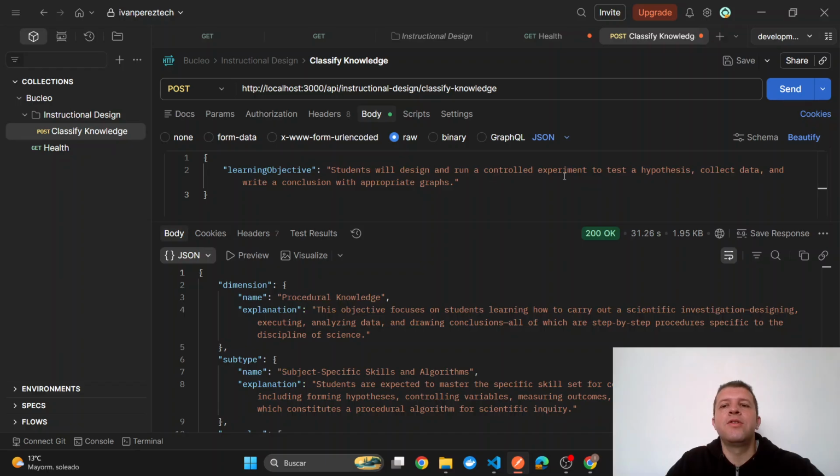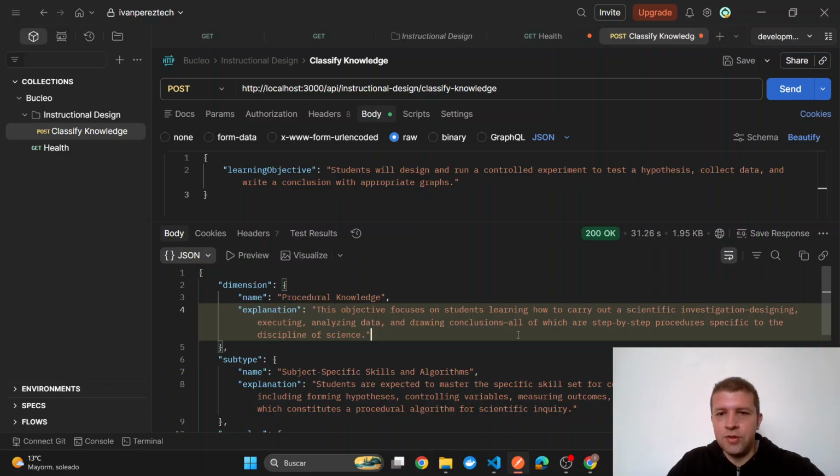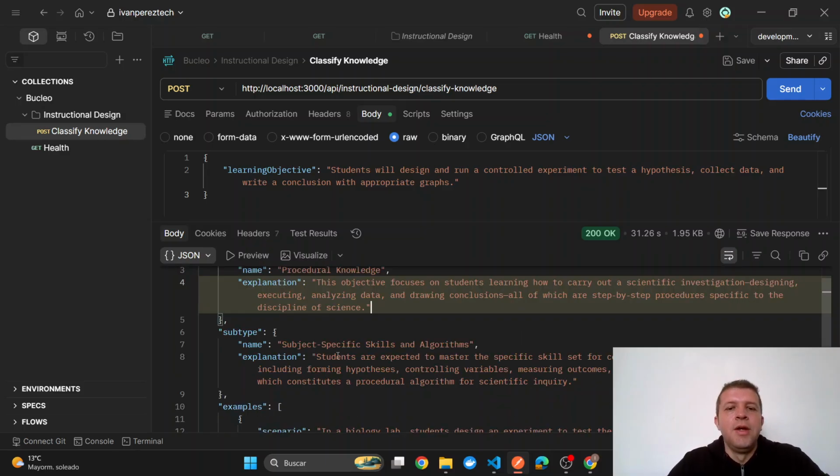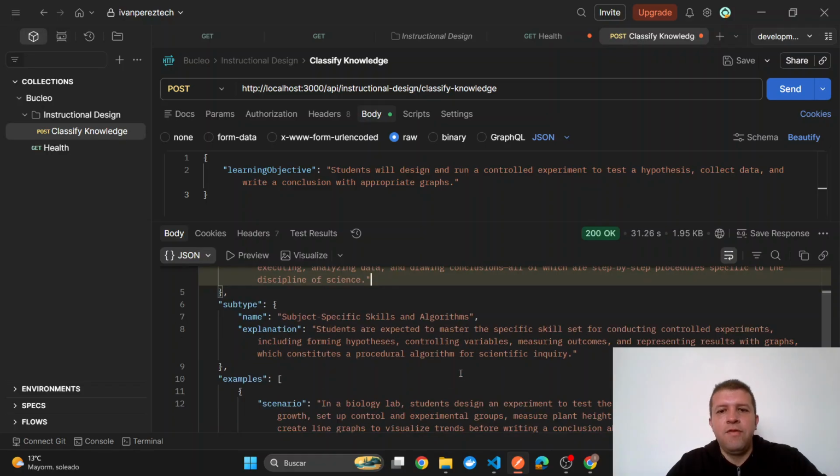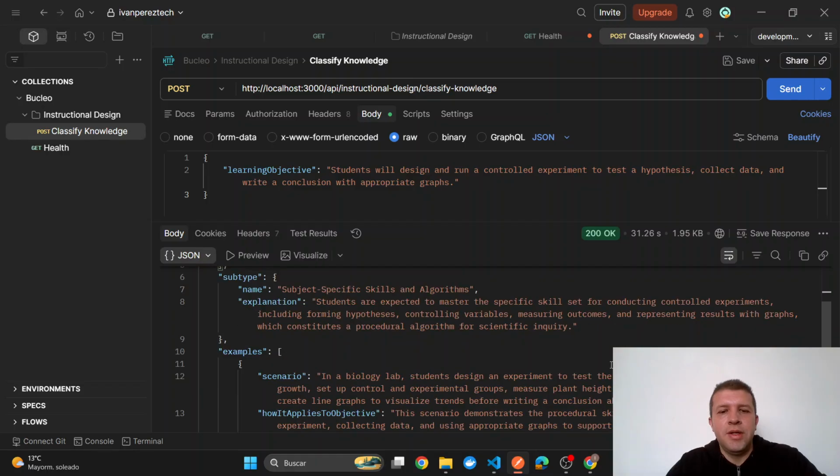Students will design and run a control experiment to test a hypothesis, collect data, and write a conclusion with appropriate graphs. What dimension is it? Procedural knowledge. This is the explanation. This objective focuses on students learning how to carry out a scientific investigation, designing, executing, analyzing the data, and drawing conclusions, all of which are step-by-step procedures specific to the discipline of science. Subject-specific skills. Students are expected to master the specific skill set for conducting controlled experiments. Okay, forming hypotheses, controlling variables. And now we have different scenarios.